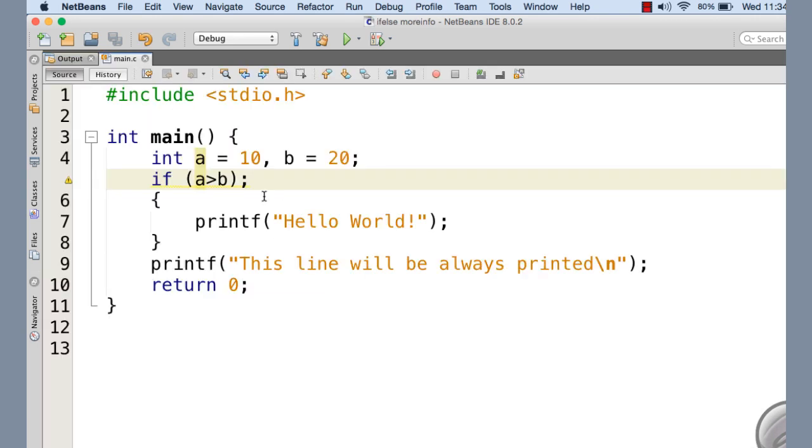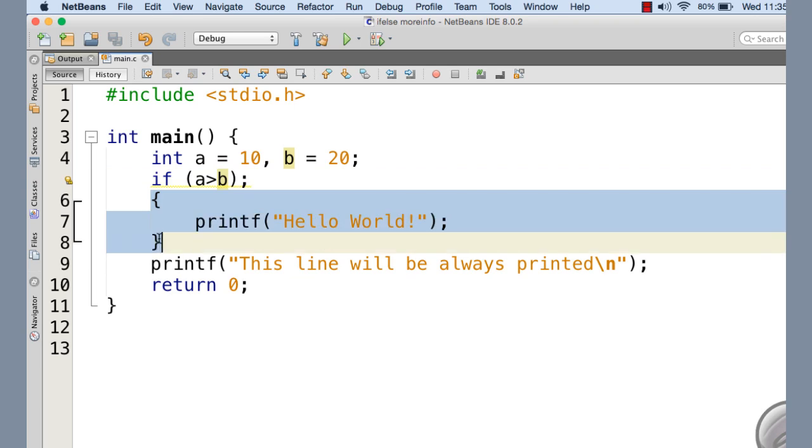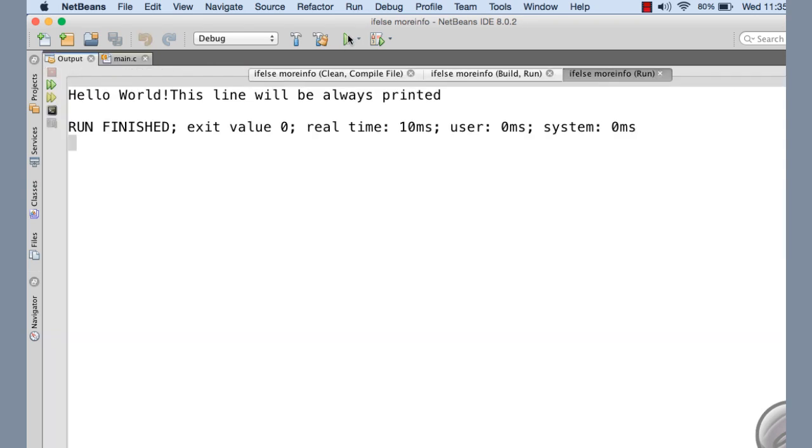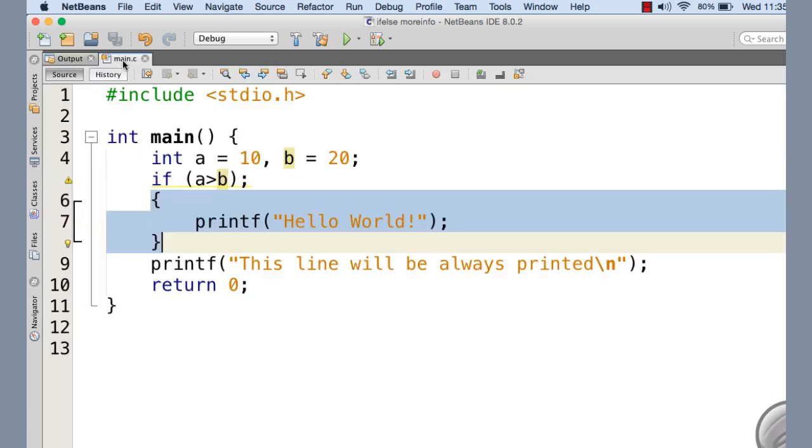Now if we execute this program, this is always going to be executed because a warning doesn't stop the compiler from producing the object file. Now if we execute the program, you can see that this condition is false right now. 10 greater than 20 is false. So even though this is false, this block will be executed. This is an independent block to the if. It doesn't depend on if anymore. So this will always be executed no matter whether the condition is true or false. Here you can see that hello world is printed as well as the next line.